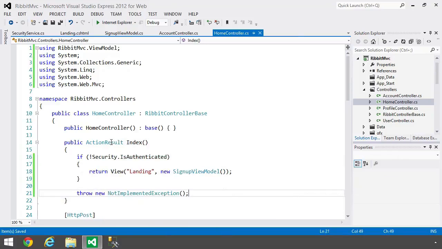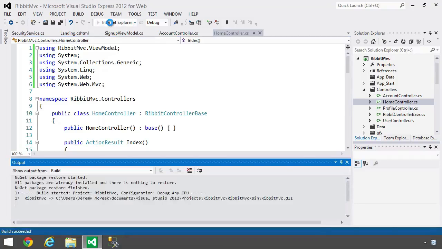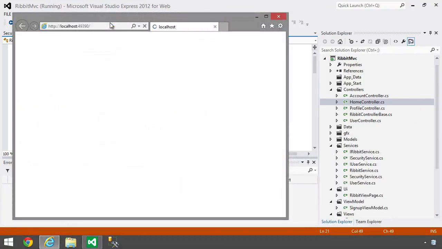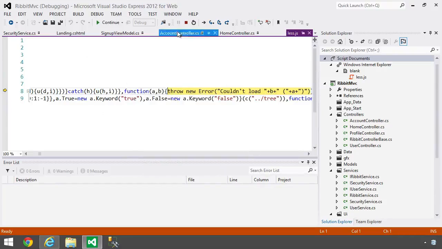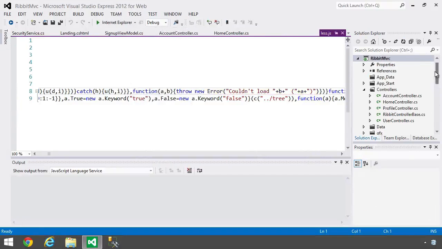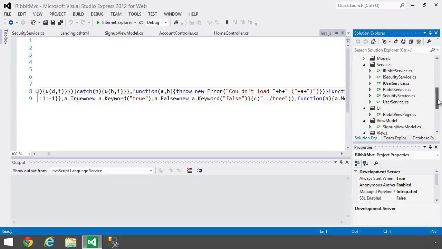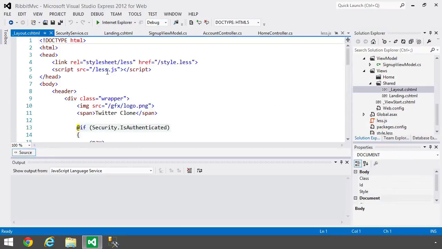Okay, so now's the moment of truth. We have run our application once, but now let's run it again, and we are going to see if our sign up form works. And we get an error message about less. Why could style.less not be loaded? Let's go to our layout page and let's ensure that the URL is correct. So open up layout. Yes, less.js and style less.